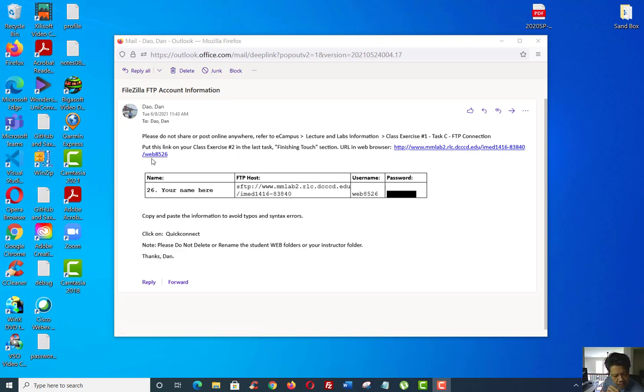Then, after the slash, the web 8526 is the username. That is the username that you would actually use. This is the directory, which is the path. The path starts at IMED 1416 all the way over to web 8526, and it's defaulted to a file called index. So the username is the web 8526, which is the name of the directory, which is your username when you log into this as well.